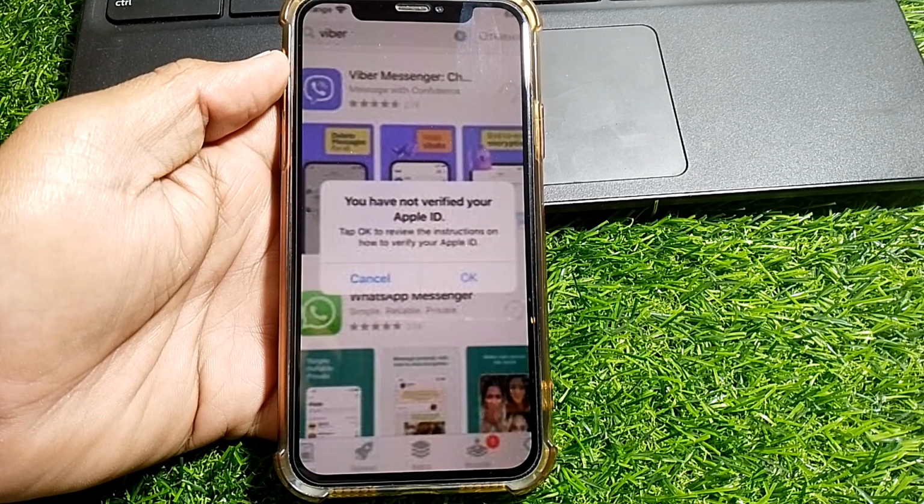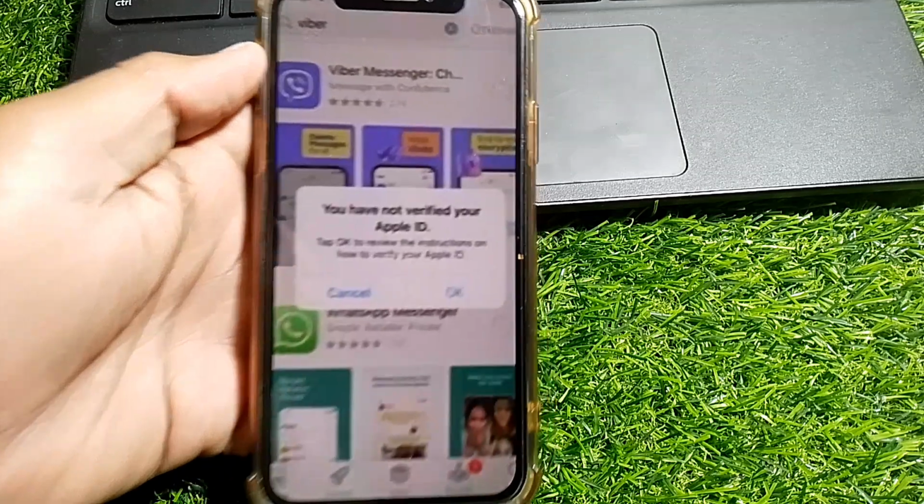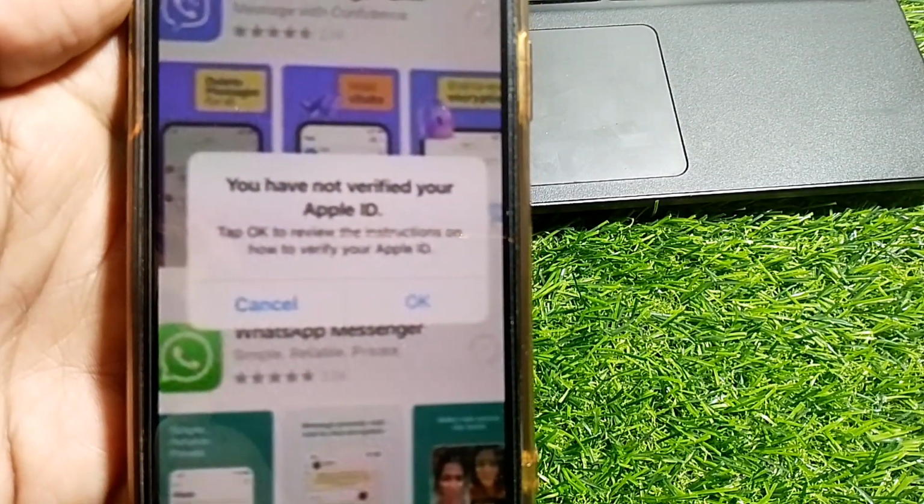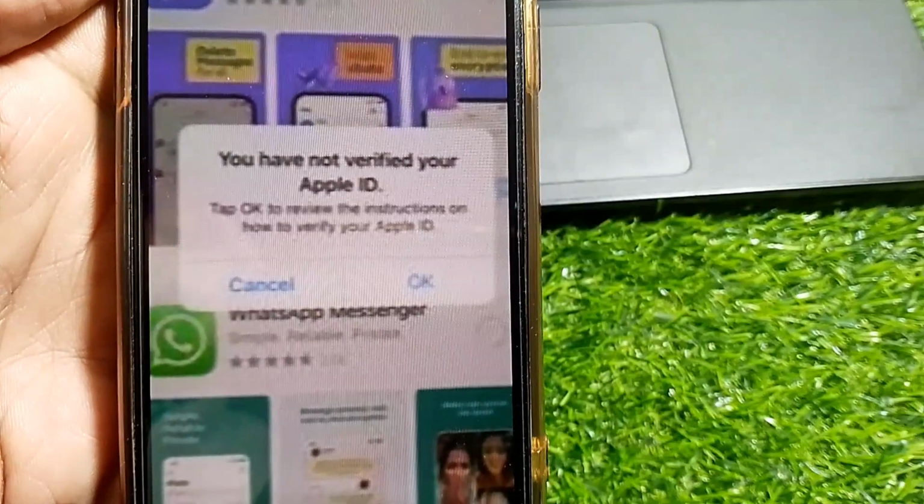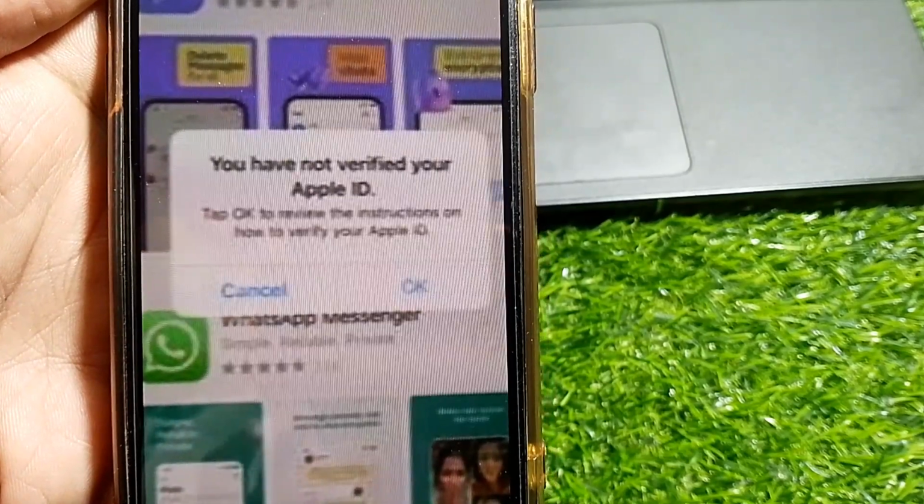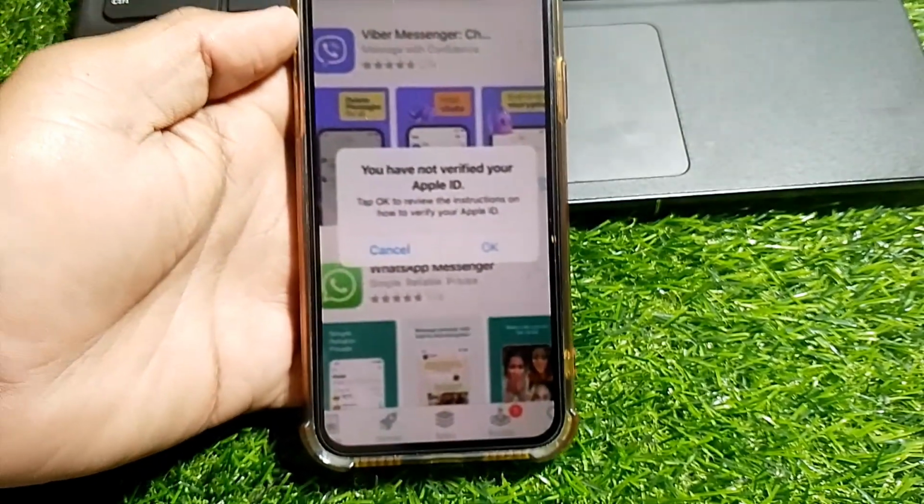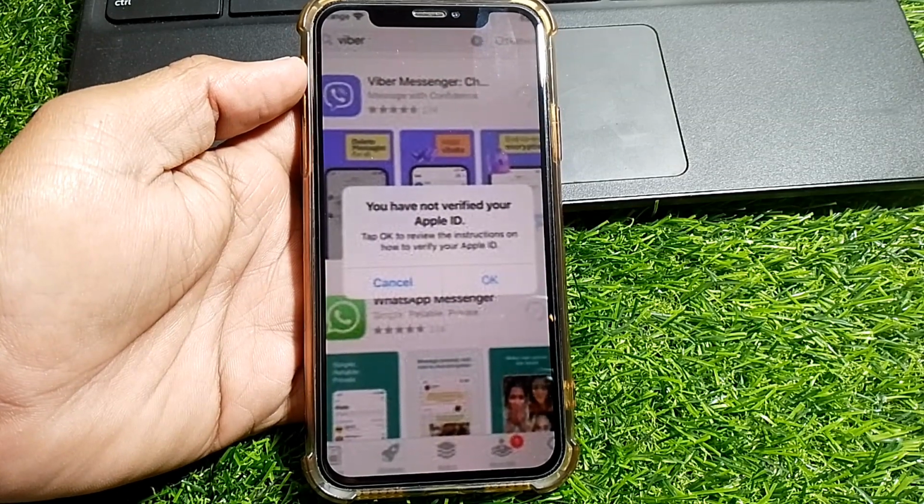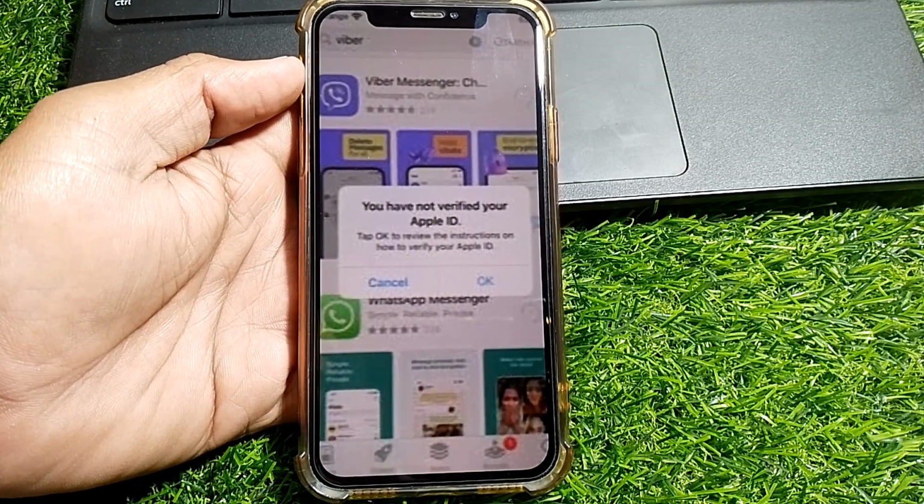So guys, in this video I'm gonna be showing you how to fix "You have not verified your Apple ID." So guys, let's get started without wasting any time. Let me show you here guys. If you're getting an error like this, it means you have not verified your email address during creation of your Apple ID.